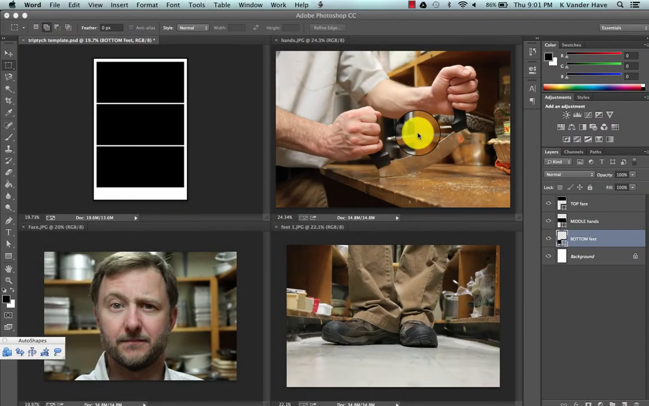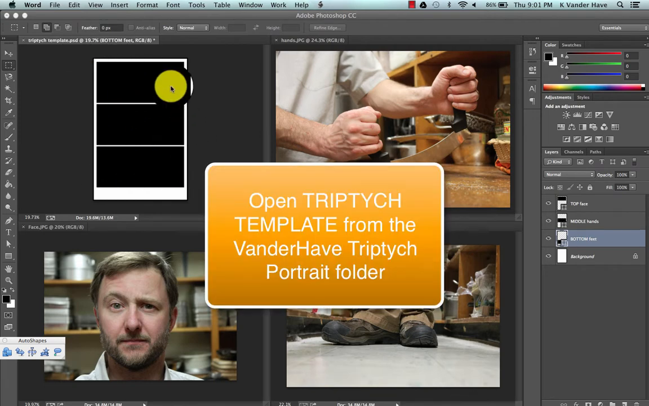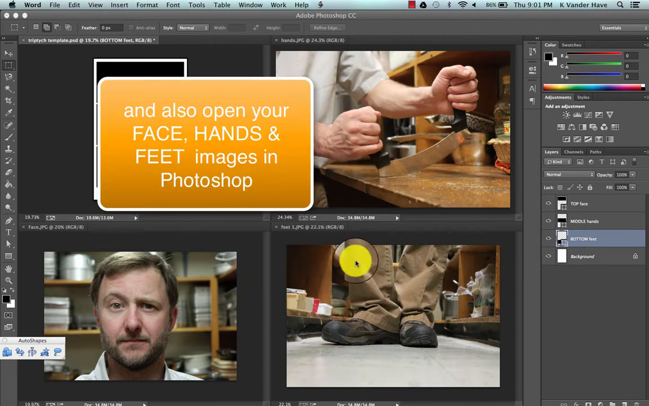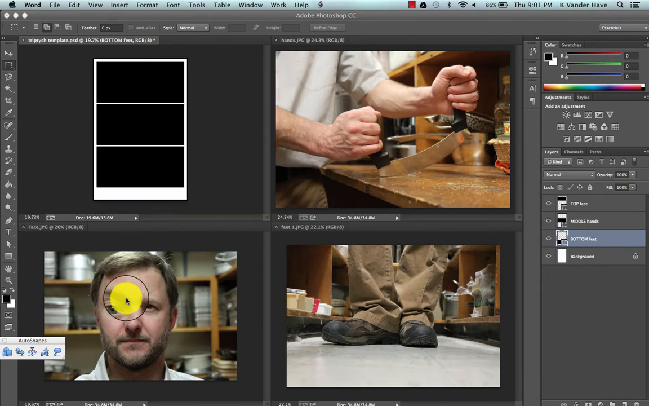So to start your portrait triptych, I want you to open up the triptych template that is in the Triptych Portrait folder in Vander Digital. Then open up your hands photograph, your feet photograph, and the face photograph that you're going to use for your triptych. Today we're going to use Mr. Gallardo.